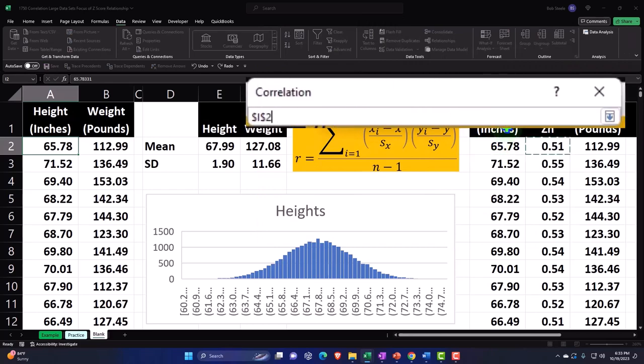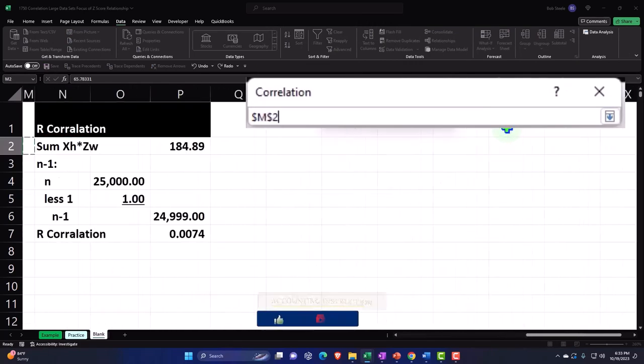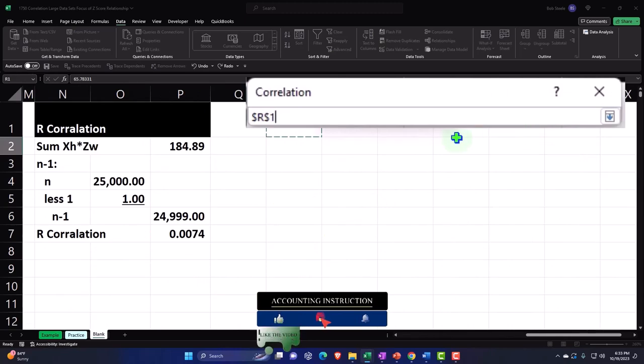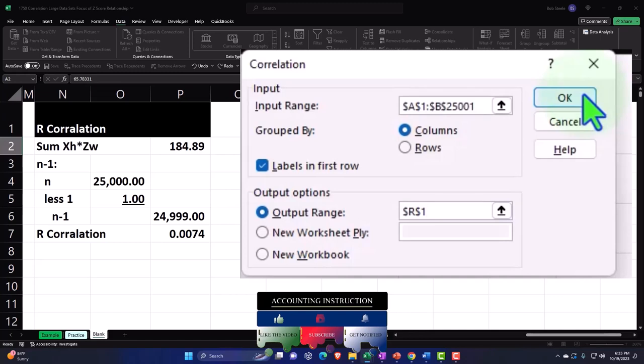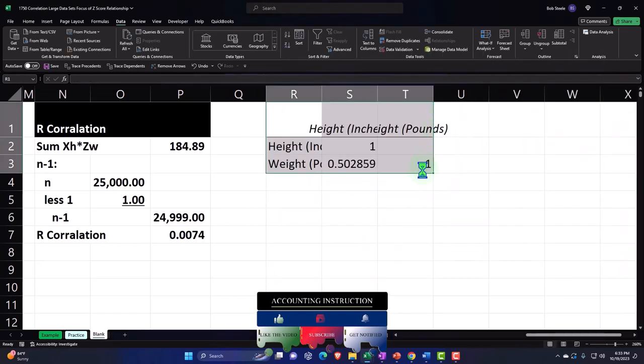Otherwise Excel puts it on someone else's range, and I want it on the home on the range. This is my home. I want it next to my home on the range. So I'm gonna say, okay, let's say, okay. And so it should come out to, according to Excel, 0.5.